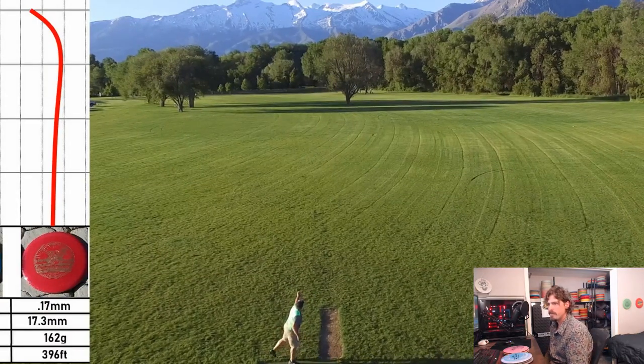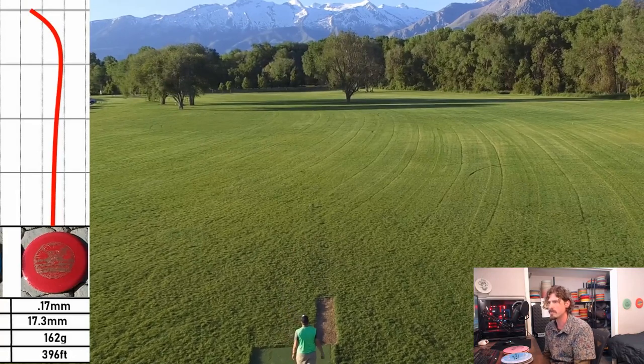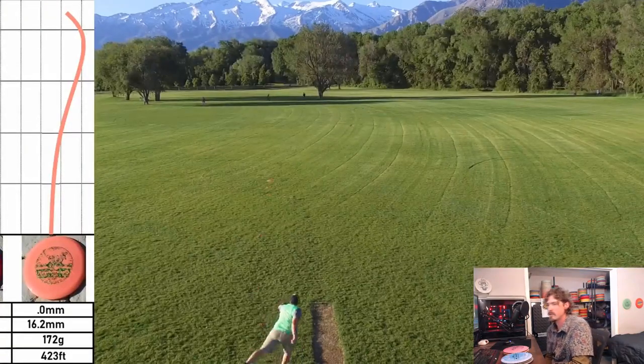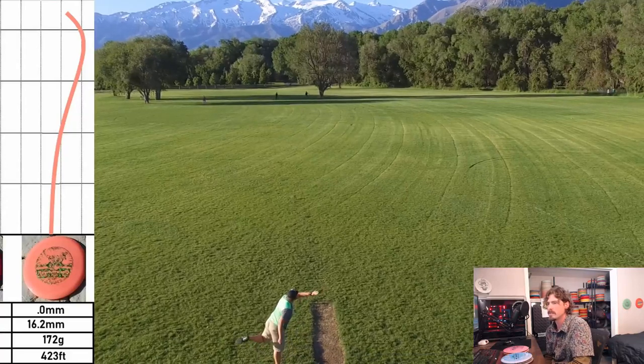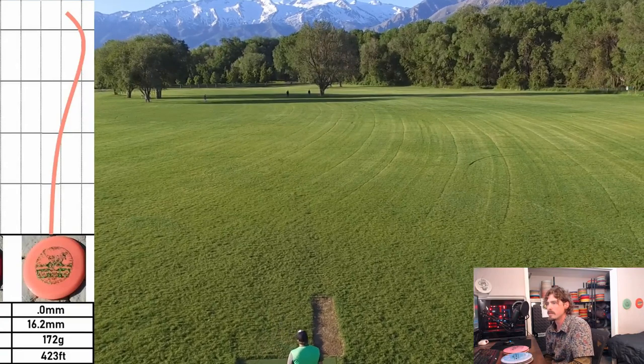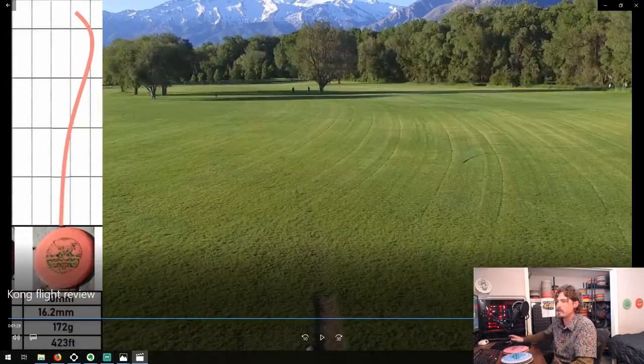And then we get a baby flex out of this Destroyer. It doesn't really turn over, just the slightest flex out of it, but it flies so much further than the Kong. That thing went out 396 feet. And then this really understable Destroyer has massive turn out of it, really gets over, but it flies so much further at 423 feet.